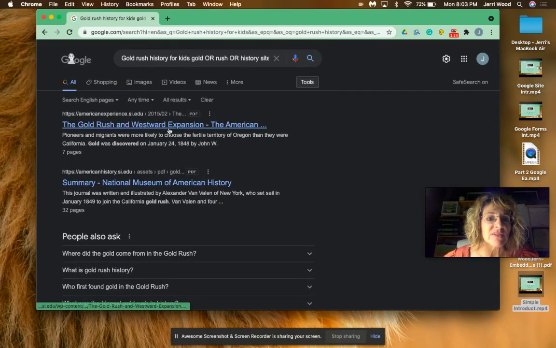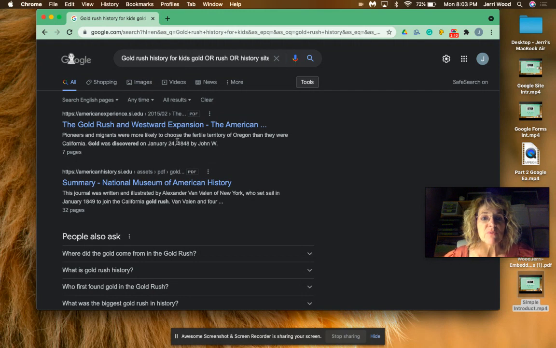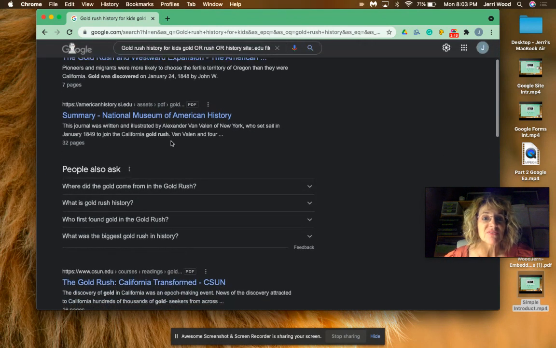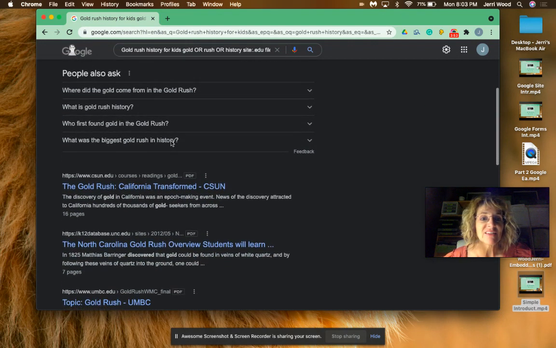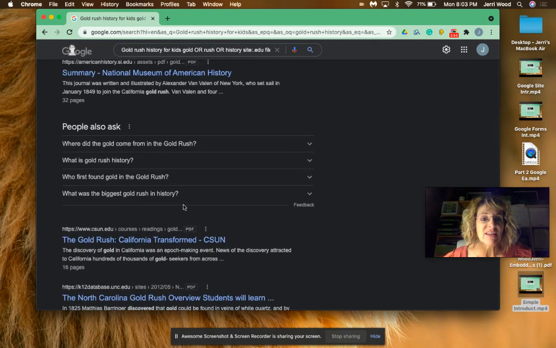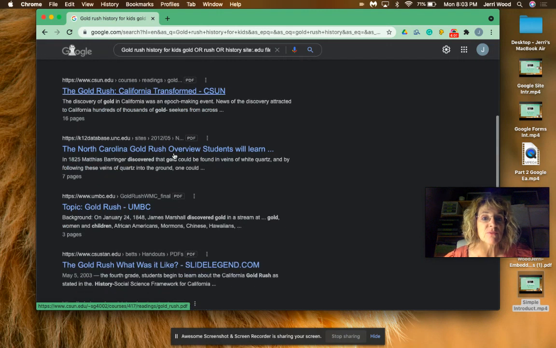Oh, this looks really good. The gold and westward expansion. Pioneers and migrants were more likely to choose the fertile territory of Oregon than they were in California. Interesting. Here's a journal. Here's some other questions that have been asked. The gold rush, California transformed. That looks like a good one.